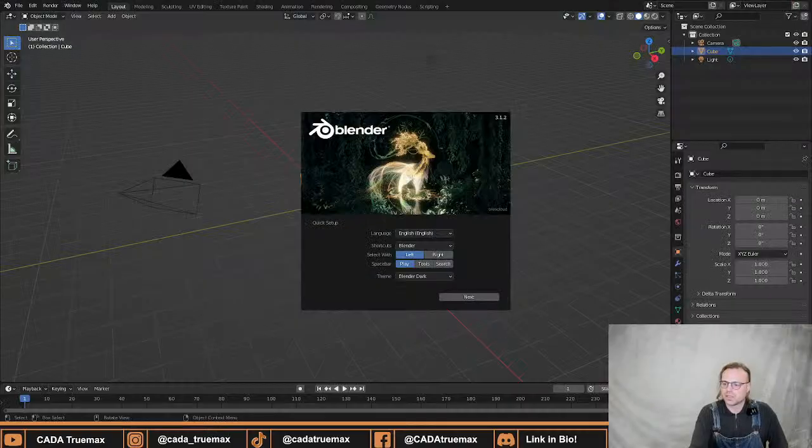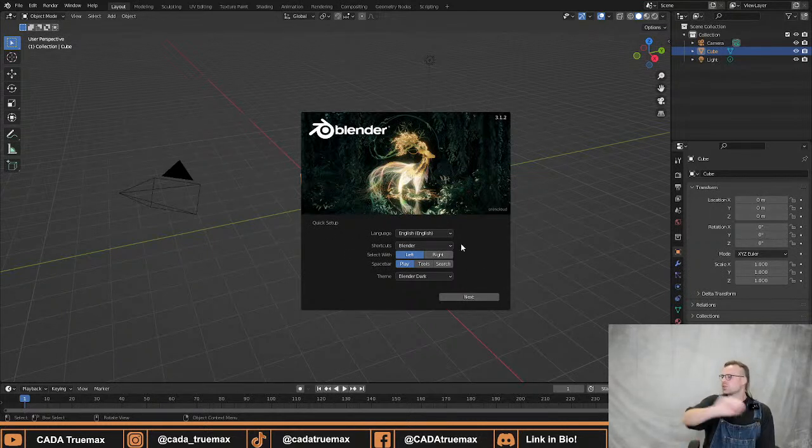Welcome to Blender. For you guys who are here, you already have this set up, but look closely at what I'm doing right now for when you want to set this up at home. The first time you open up Blender, you will be met with this quick setup screen. You don't really need to change a lot, but you have this spacebar function, and there's no reason for it to be on play.